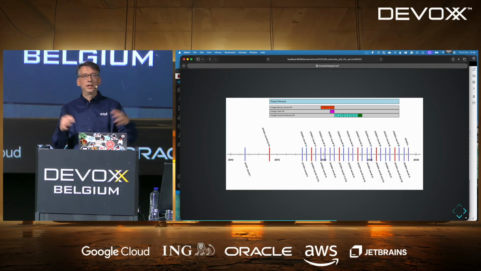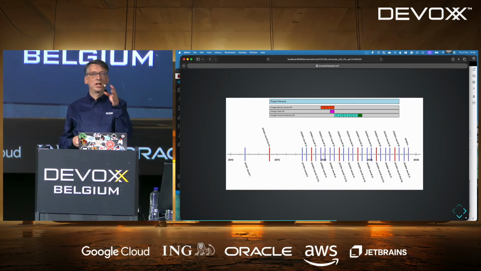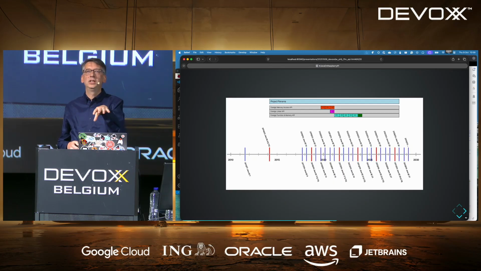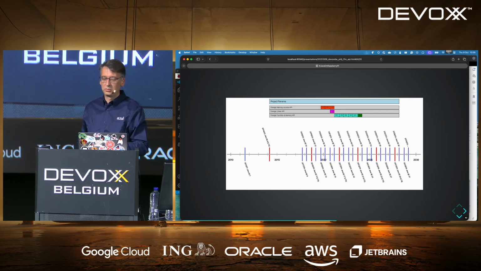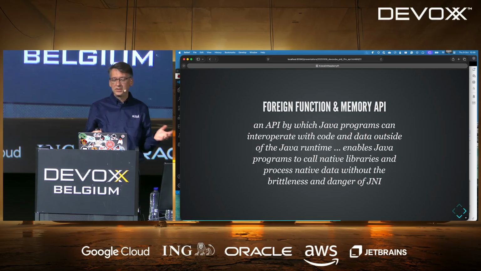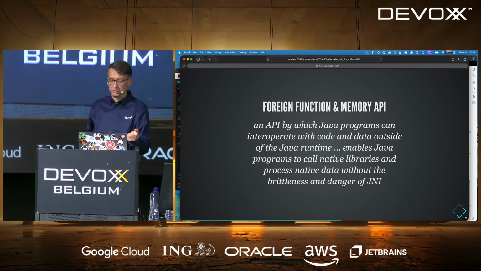And then we come to the final full package, the FFM API. And they needed 6 JEPs to finalize it, to get feedback from the community. Do we do this the right way? Is this what you need to achieve your goal and improve your coding with this kind of use cases where you need to call memory and foreign functions? So the combination is this API to interoperate with code and data outside of the Java runtime, enabling you to call native libraries without the brittleness and danger of JNI.